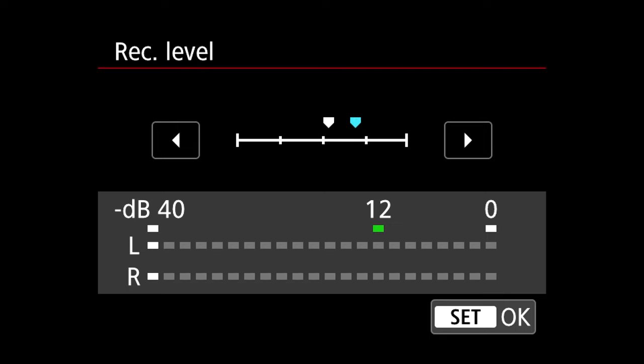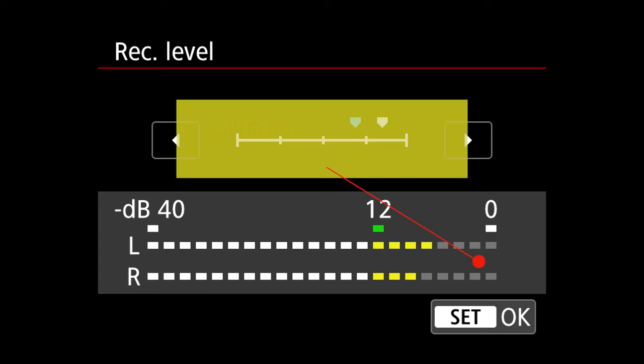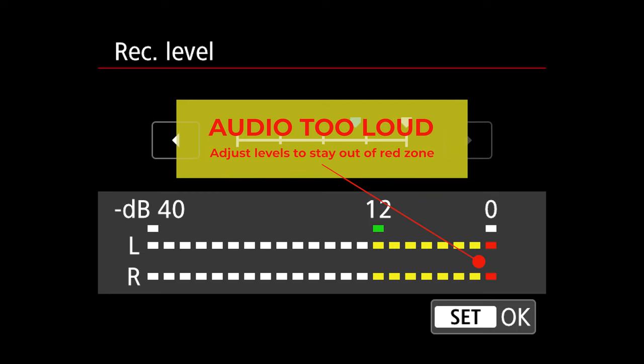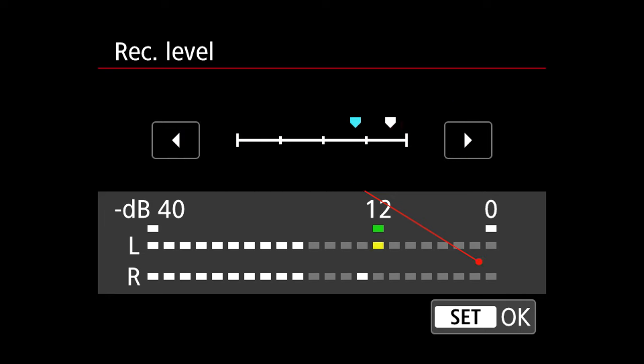You can tap on the touch screen to increase the level, or use the multi-dial on your camera to increase or decrease your audio level. Make sure your audio levels are somewhere in between 12 and 0, and you give enough headroom in case the sound gets a bit louder than you expected, so that you don't end up clipping the sound.